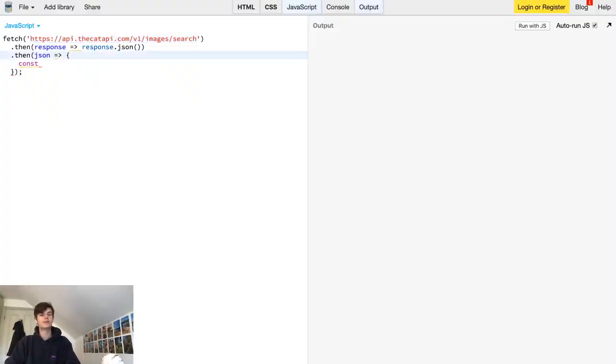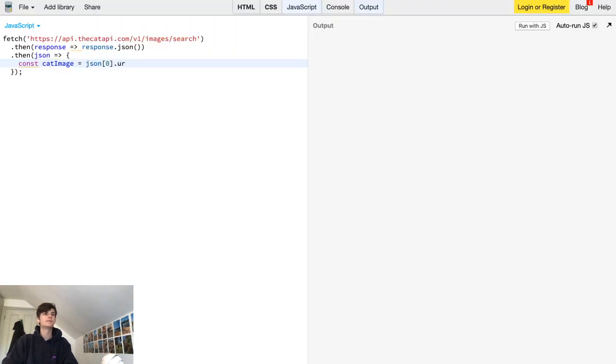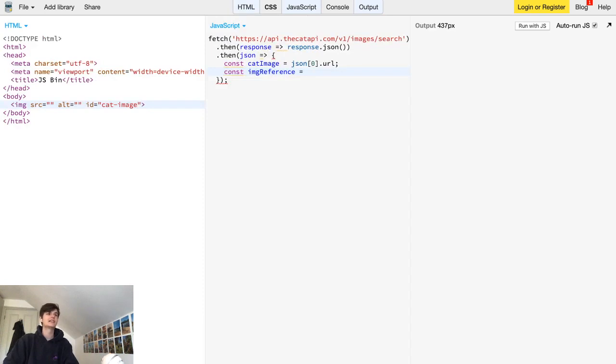So if we remember that, we can create a new variable called cat image, and we just need to take the JSON object, take the first index of the array, because there's multiple different cat images that could be returned if we added some more parameters. So we take the first index, and then if we just go back, you can see that it's .url. We need to get the .url property from the object. So we're going to do that, and then we're going to make a second variable called image reference, and we need to reference the image tag inside of our website so we can change the source to be the new URL.